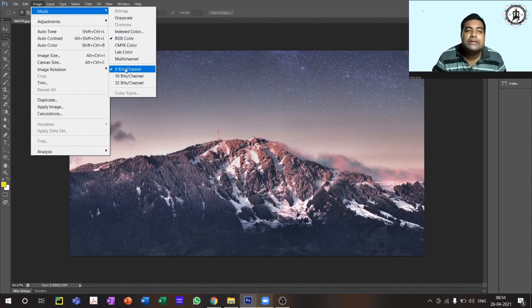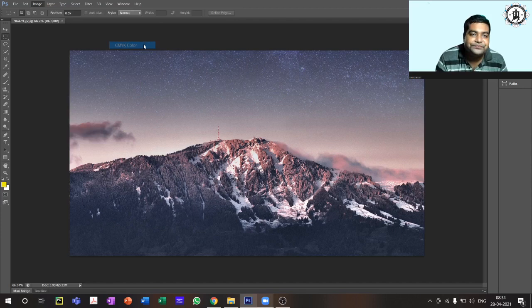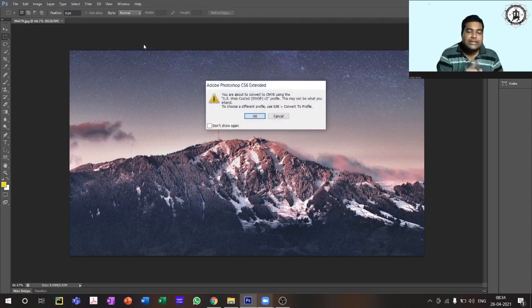Now if you want to convert it into a CMYK image, there are many ways to do it, but this is a quick way to click. So you have to click on CMYK color. After you click, there will be a dialog box. Some things will be written over there. I will show you what is written. So let us click there. Okay, you clicked it. Now take a look at this dialog box. There is certain information given. You are about to convert to CMYK using the US Web Coated SWOP version 2 profile, right?